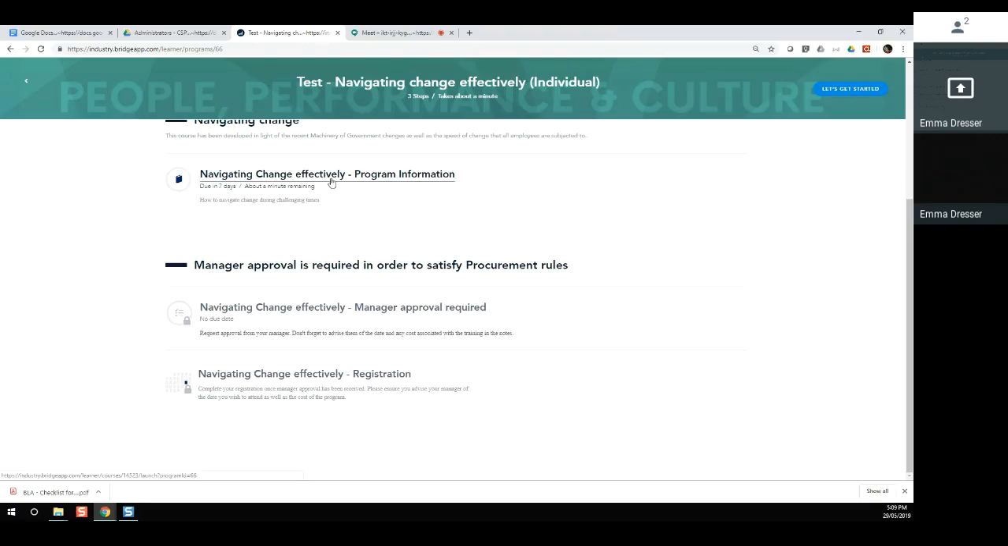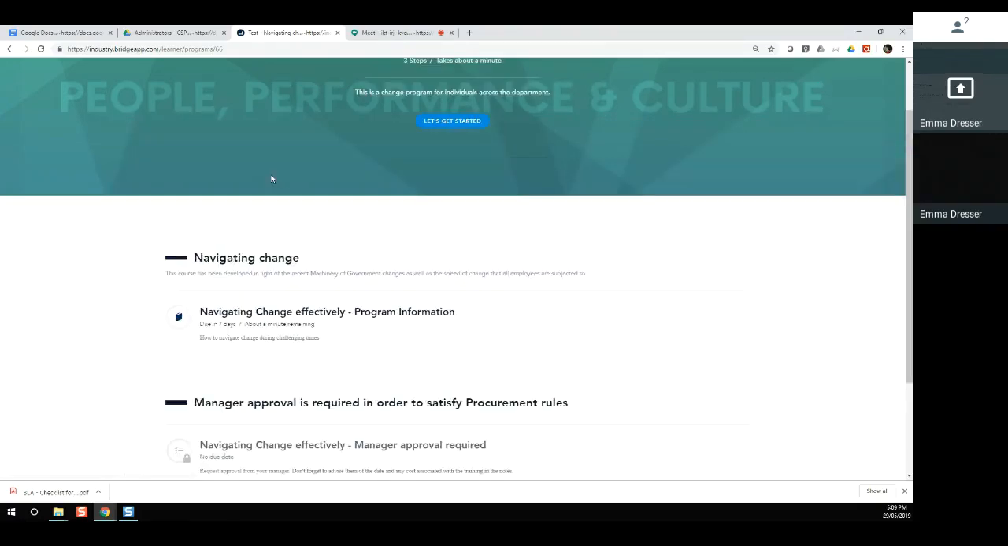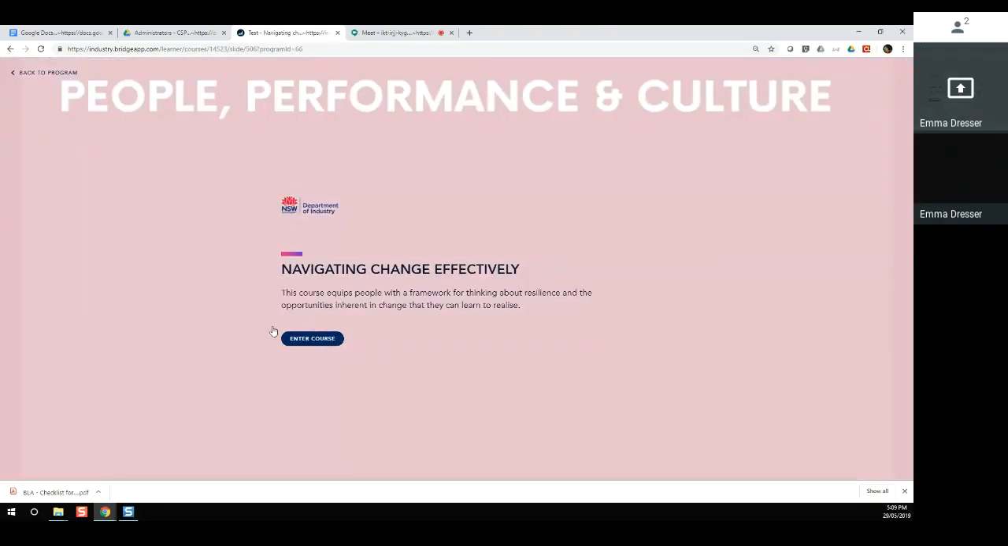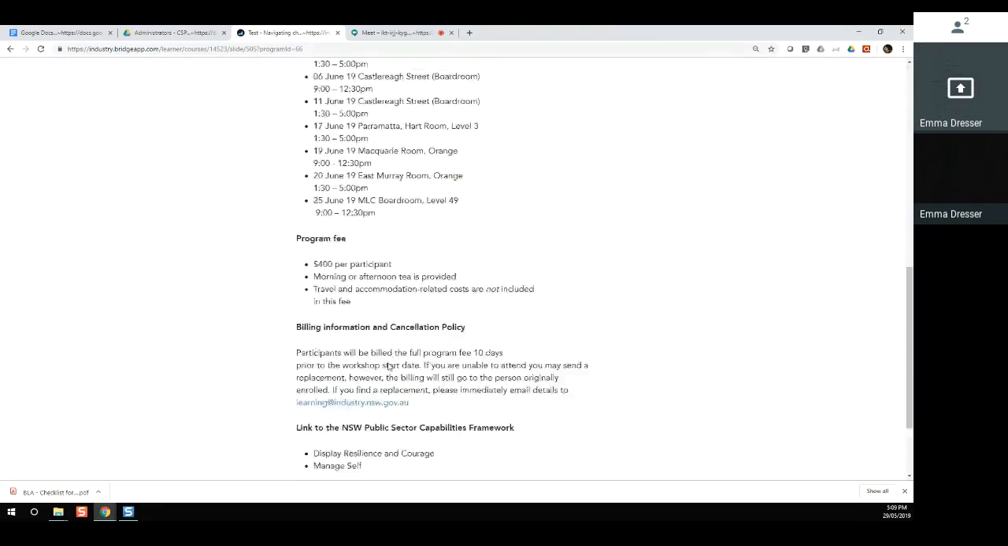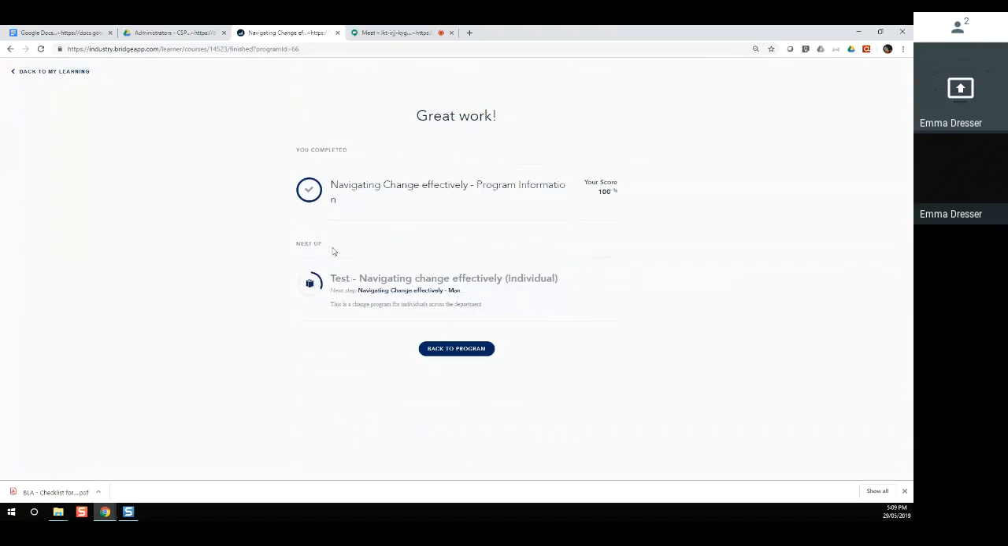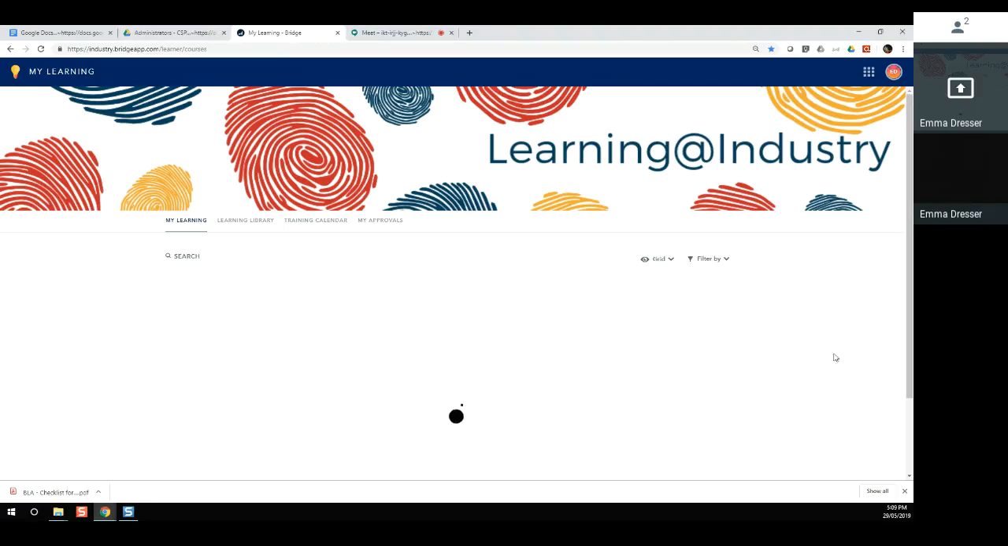So you can see here that the program information is actually open. So I go in there, but these two are locked. So I'm just going to go in here, program information, navigate and change, enter course. I'm going to read all of that, and then I'm going to go complete. So you can test it yourself. I've just tested this, but I know it's all right, so I'm going to go back. But that's how you do a program.